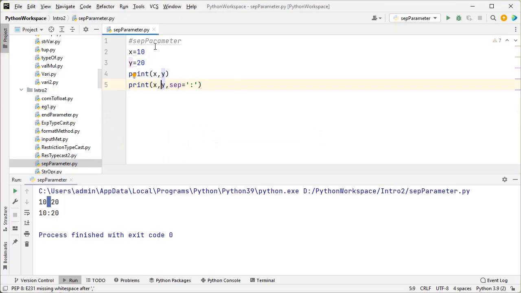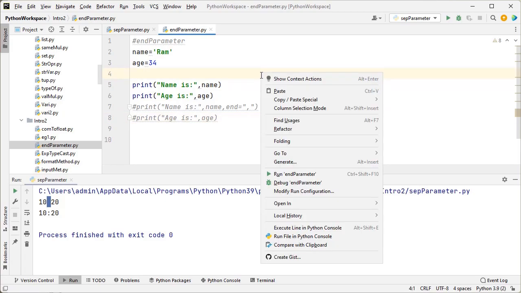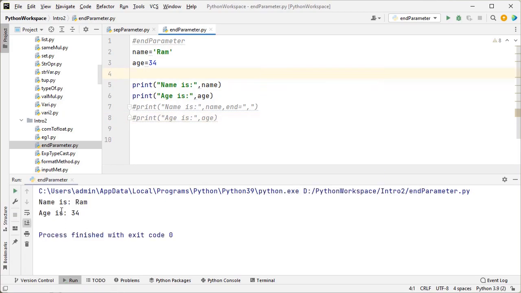Now let's see this example. Here I have given Ram to the name variable and 34 to the age variable. Now in these two statements, I didn't use any end parameter. So what is the output for this program? Here this statement is printed, and the second statement is printed on the new line only.